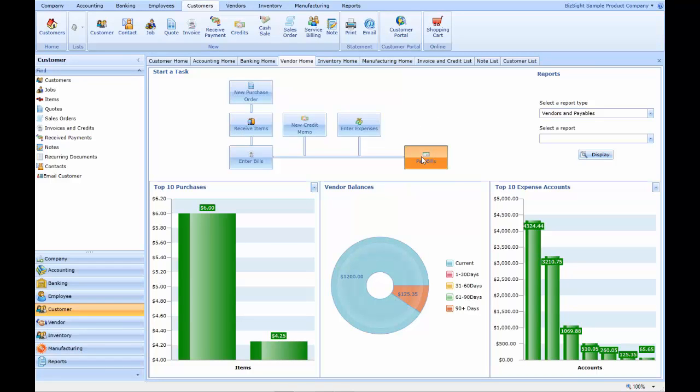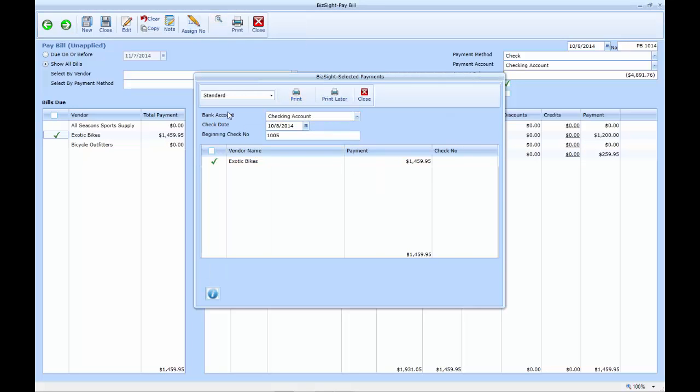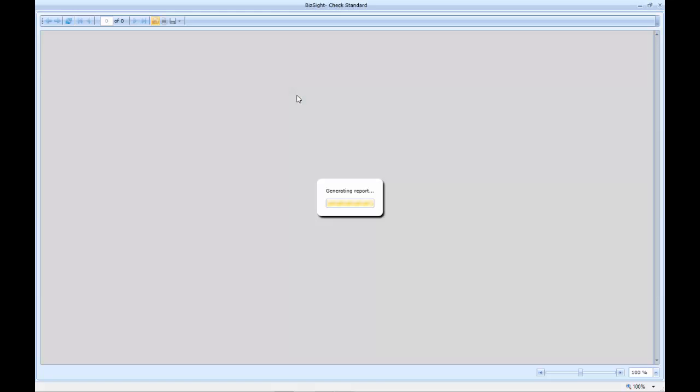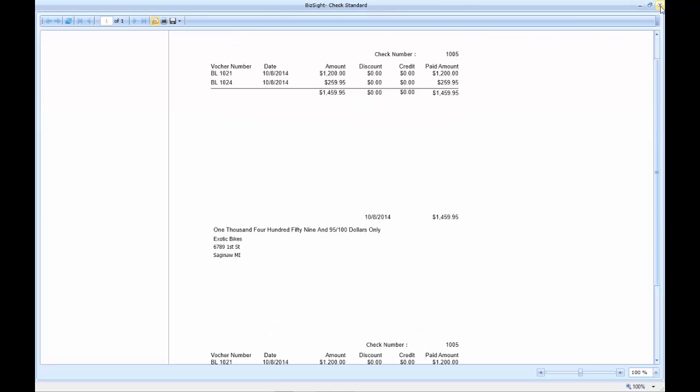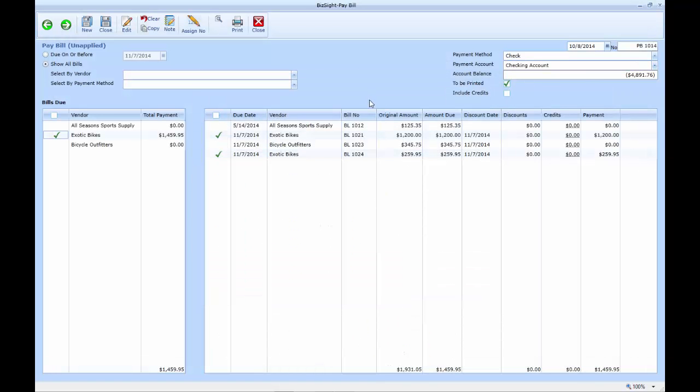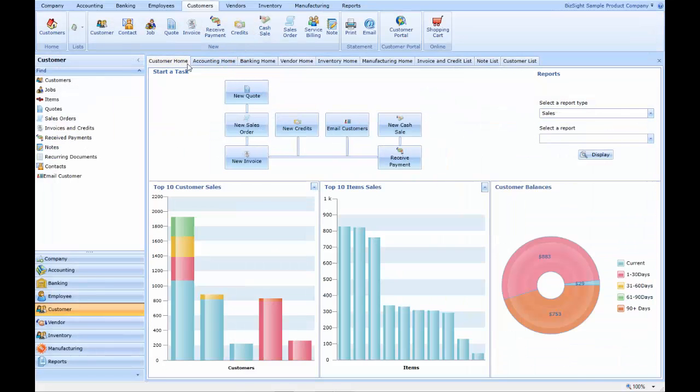Next, we're going to pay these vendors. So let's see how our vendor payment site works. Here I've got two grids, and I select on the left side, and I can select both invoices for the exotic bikes. Selected the print, and now I'm looking at a screen where I'm going to print a check. And once again, this check layout is customizable as well. Let's close this and come back to our customer homepage.